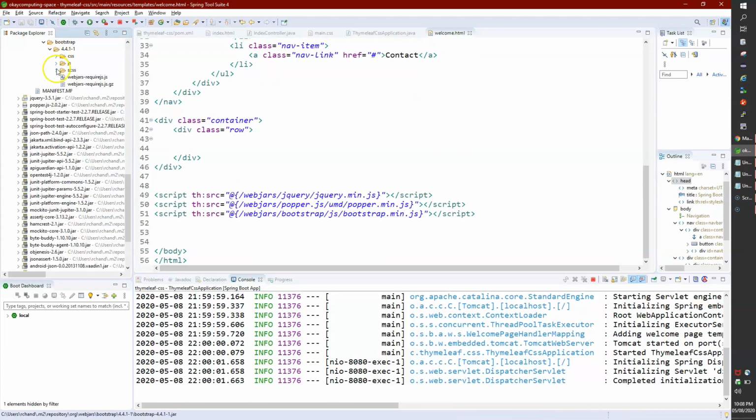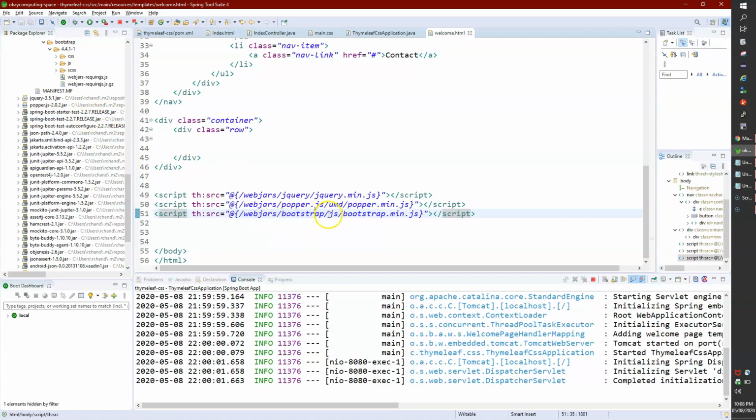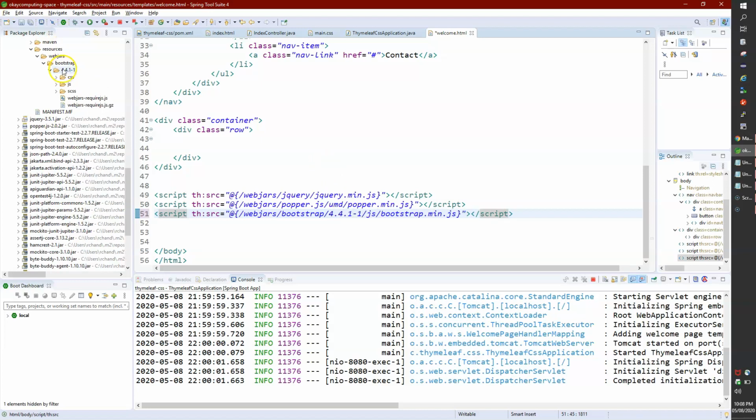So, Bootstrap. Let me go to Bootstrap.js first, WebJar Bootstrap, and then we need to add the version here, 4.4.1-1. So the point is your path: whatever you see here inside the WebJar should match here, else it won't work. JS Bootstrap min dot. Now we do not have jQuery.